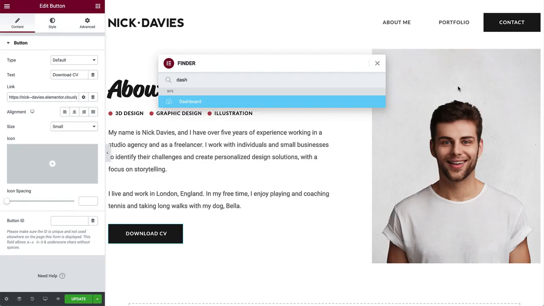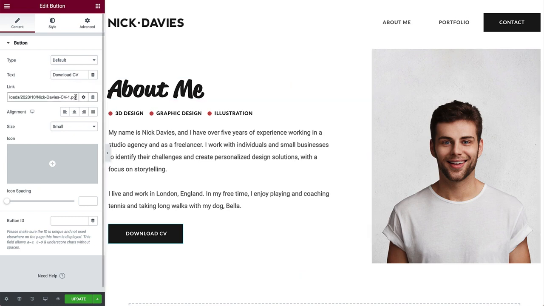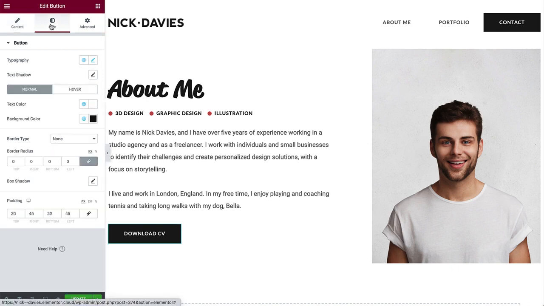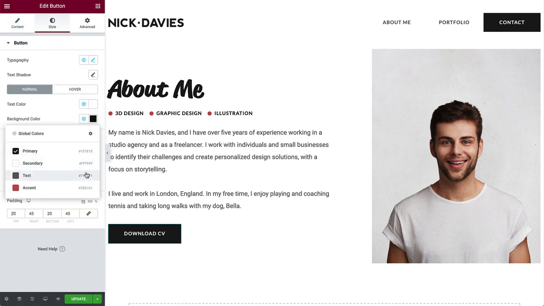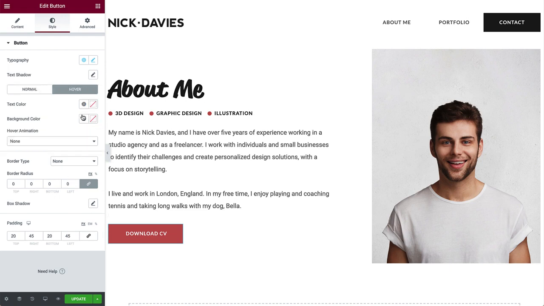Go back to the editor and paste the URL in the link field. Click the gear icon, and in the Custom Attributes field, type download equals quote true unquote. This enables the option to download a linked file when the button is clicked. Let's update the button style and change the background color to accent. The bright color will help draw your visitors' attention to it. On hover, set the background color to primary.